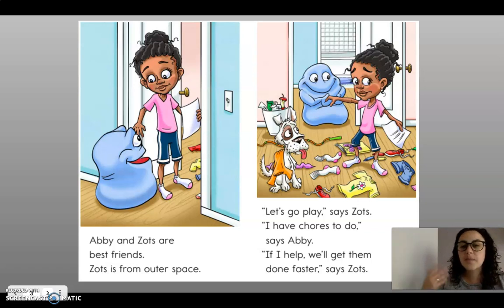So when I think about what I know about people, I think Zotz is probably some kind of alien. That's what I'm going to infer because it says he's from outer space. I'm making an inference there because the author doesn't say Zotz is an alien, but I'm looking at what he looks like. I'm thinking he's from outer space. I know aliens could be from outer space.